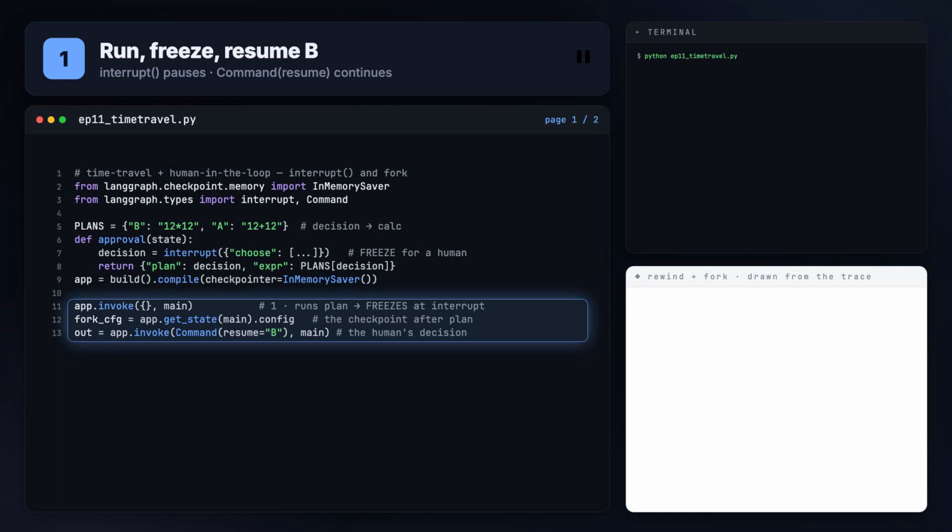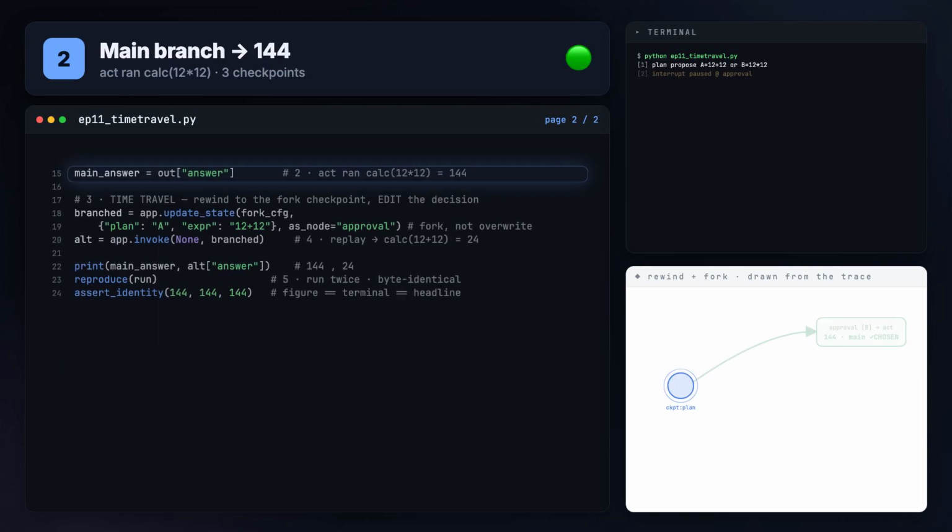We read the interrupt and resume with commands supplying the approval B. Resumed, the act node fires the model's one scripted tool call, calc of 12 times 12, and the graph reaches stop with answer 144. 3 checkpoints are now on thread main.